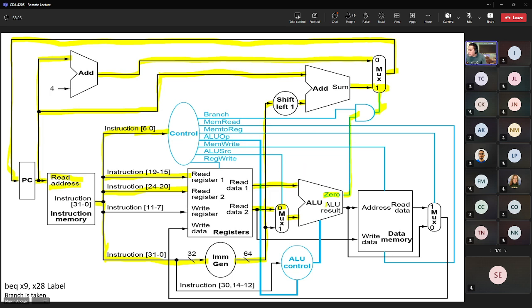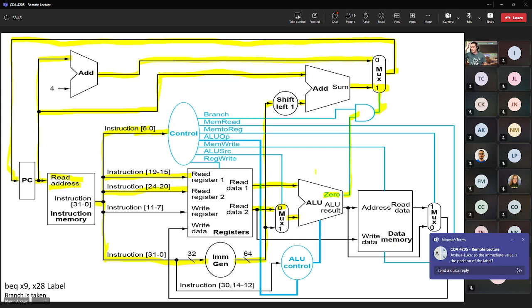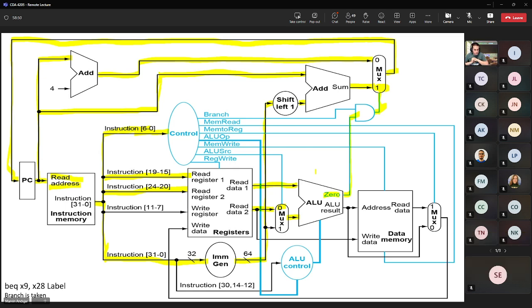All right, so what else do we do? We know the branch is taken. We already know that with 0, this AND gate is activated. So 1, 1 here. Is there anything else that we need to highlight? What was the question again? What else do we need to highlight?